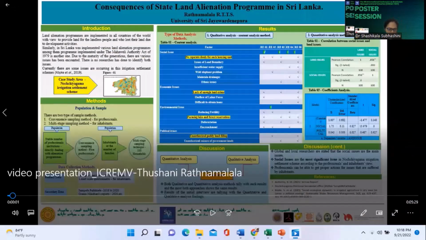The next is about the consequence of the state land alienation program in Sri Lanka. This is presented by Ms. Tushani. You need to work more on the identification of the research problem and the contribution. However, she is at a satisfactory level. So this is the individual feedback.